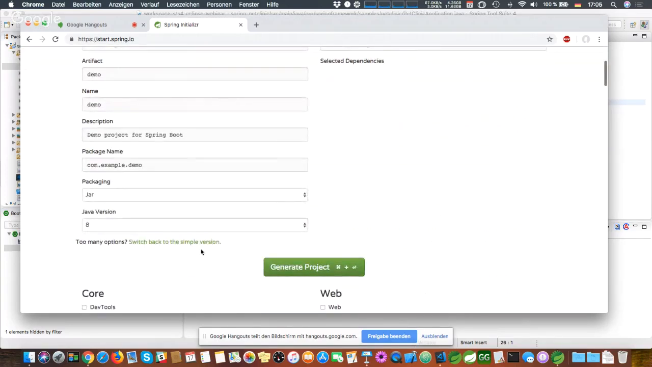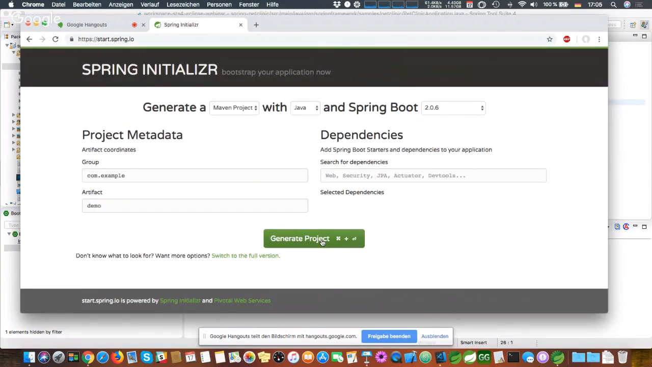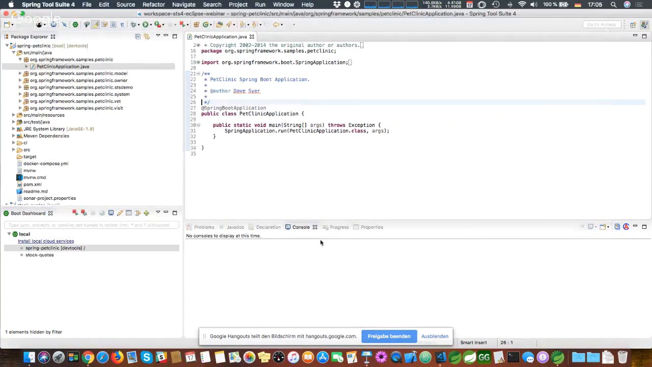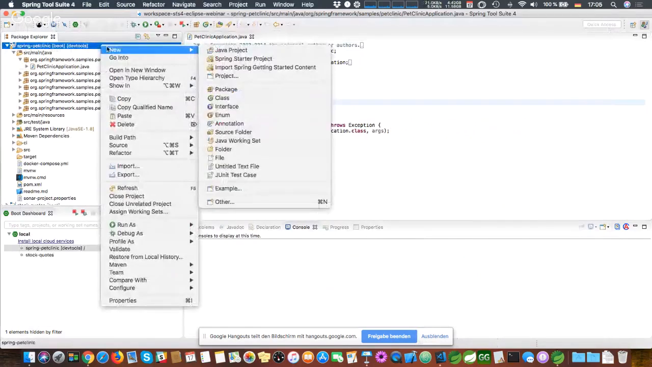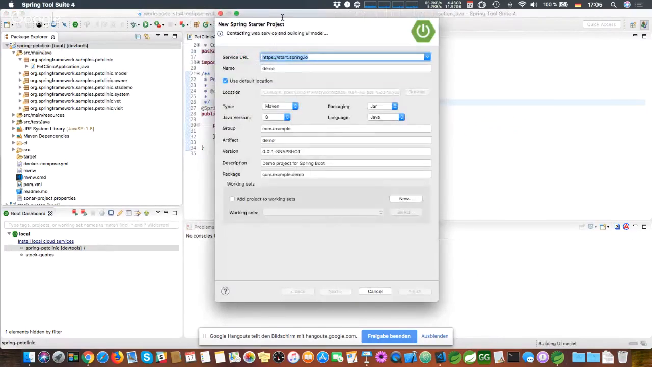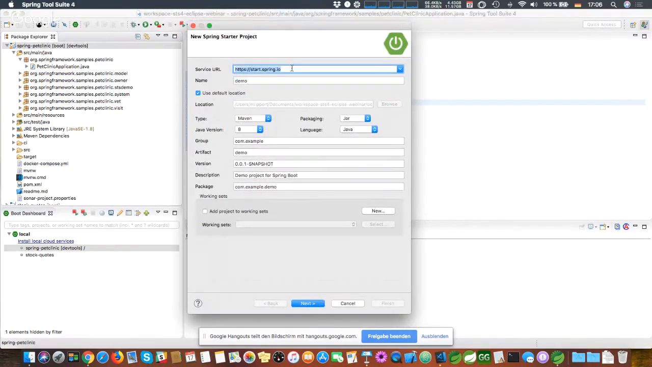Then usually you would download the project as a zip file and import that, but we integrated all that into Eclipse. So you can just go in Eclipse, say new Spring Starter project, and then type in the starter URL. In this case, it's start.spring.io. That's the default one. But if you're working in a company, maybe you have forked start.spring.io since it's open source, and are running your own version, maybe with your own modules, you could use that in the tooling too, by putting in the URL in here.